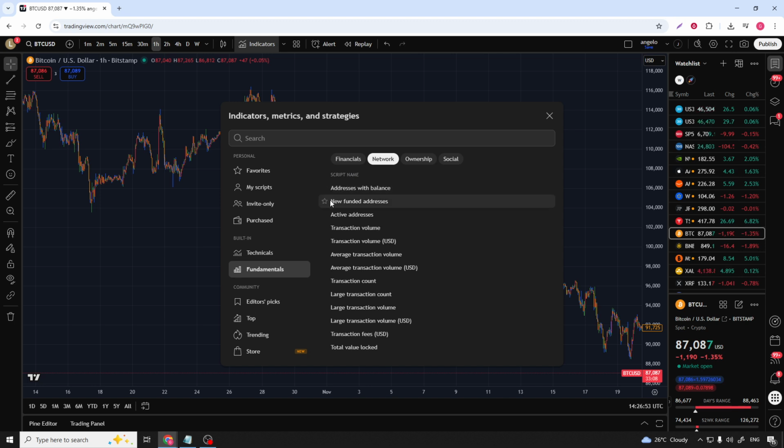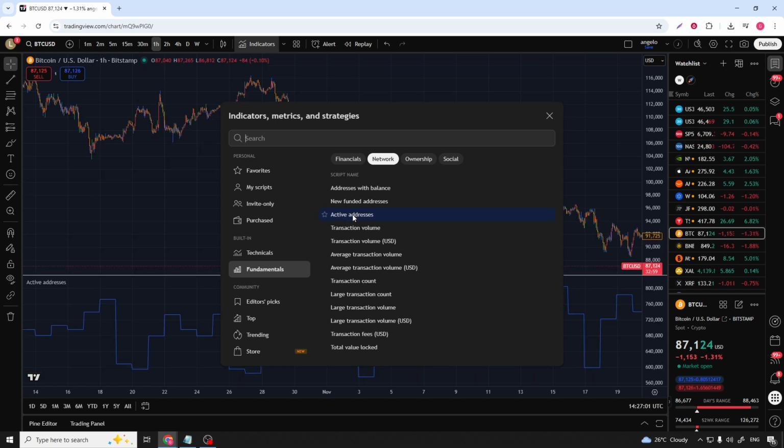This represents the number of unique addresses that are active on the blockchain within a certain time frame. When you locate active addresses, simply click on it. TradingView will automatically add it to your chart as an additional data series. You should now see an extra line or pane appear, usually below your price chart, showing the active address count over time. You can hover over the line to see exact values at specific dates, or adjust your chart's time frame to see how activity has changed in different market cycles.